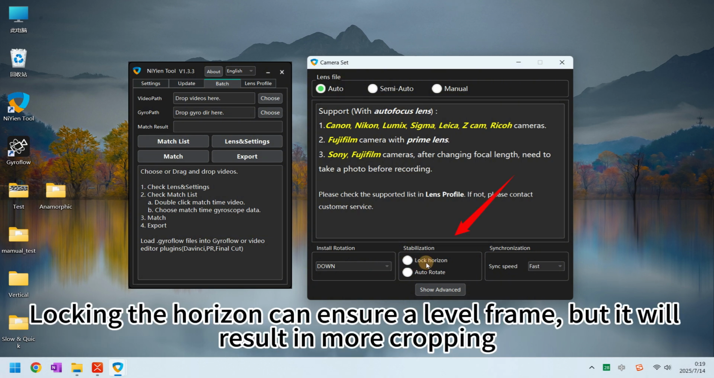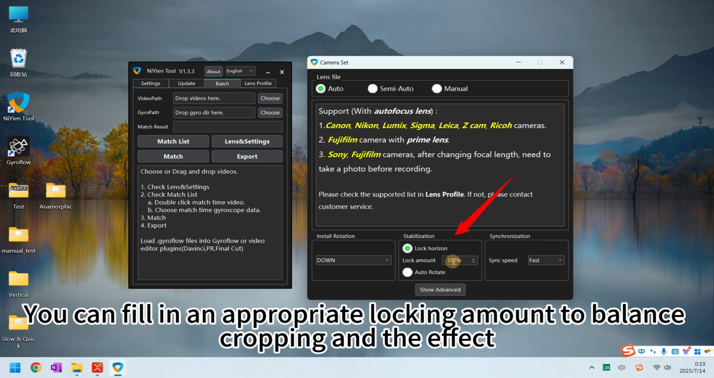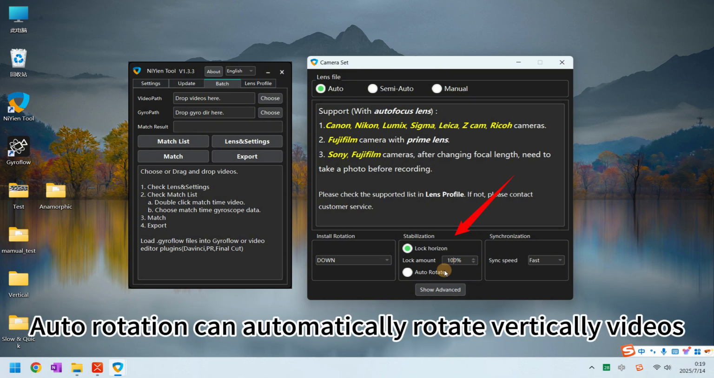Locking the horizon can ensure a level frame, but it will result in more cropping. You can fill in an appropriate locking amount to balance cropping and the effect. Auto rotation can automatically rotate vertical videos.